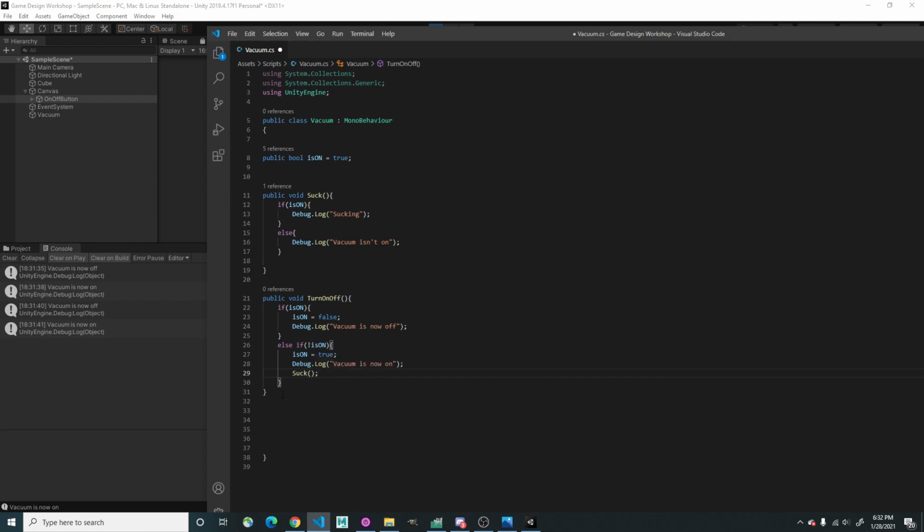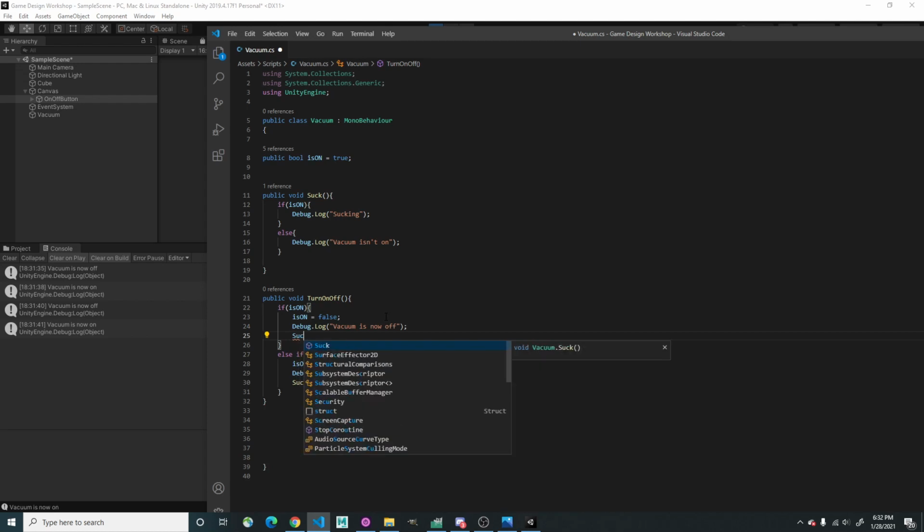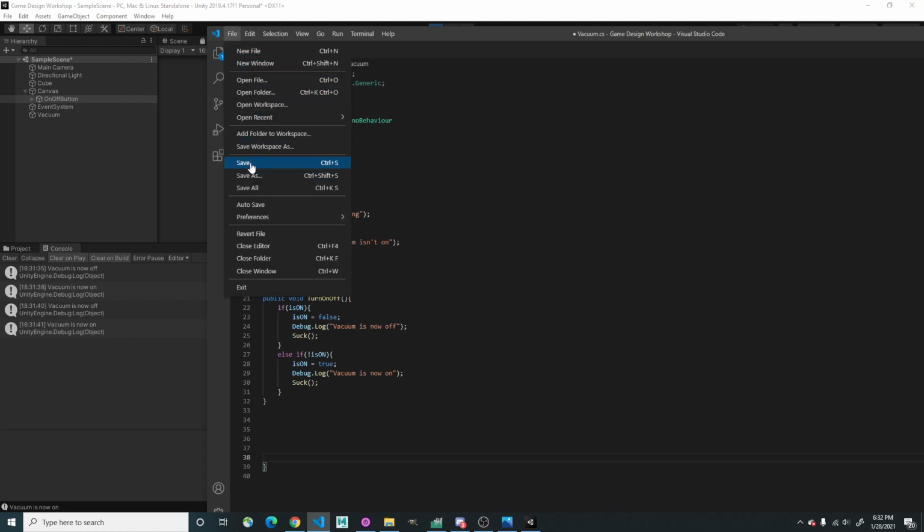So now when I turn it on and when I turn it off, I'm going to call this function just so you can see what it does. So I'm going to suck. So every time I hit the button, it's going to turn it on or off, and after it turns it on or off, it's going to call the suck button, and we'll see what it does. So I'm going to save this.